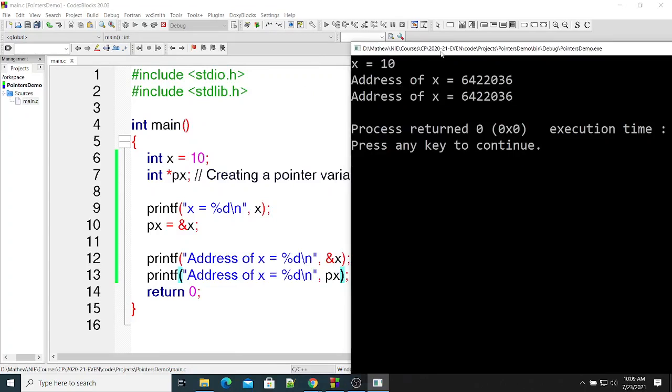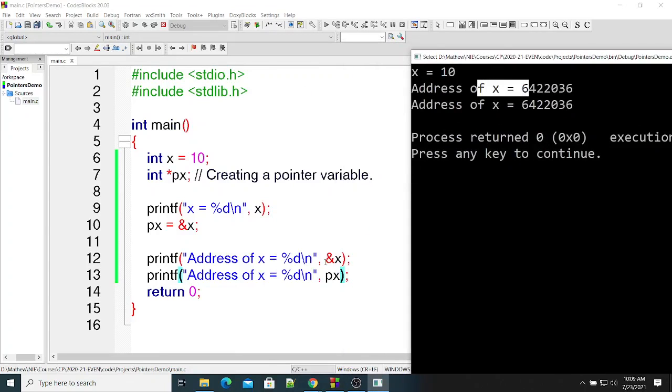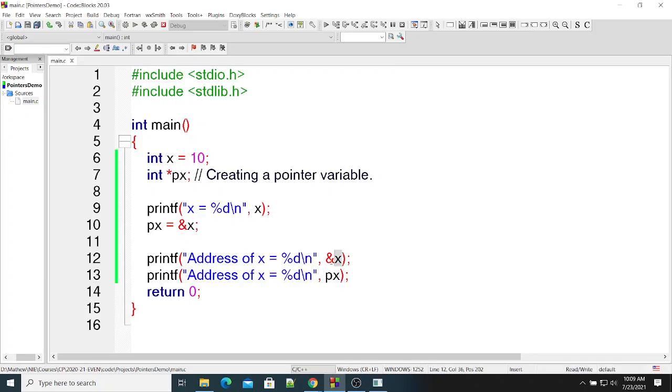So the address of the variable, here we got it using the ampersand operator, and since I am assigning that into the pointer variable, when I print the value of the pointer variable, that is also the same. So both &x and px are giving the address of my variable x.